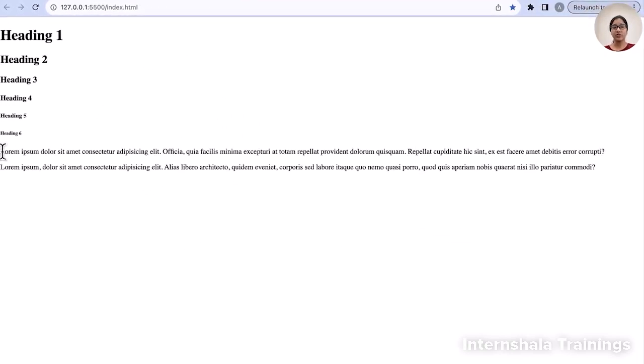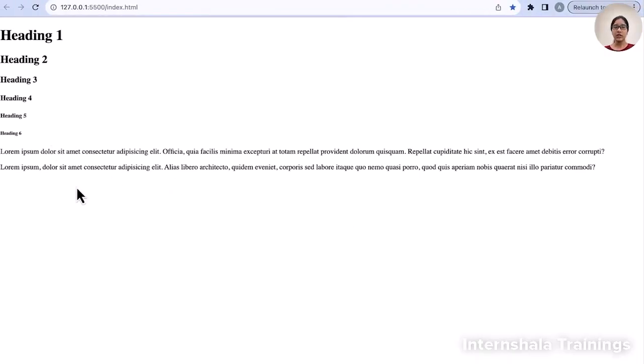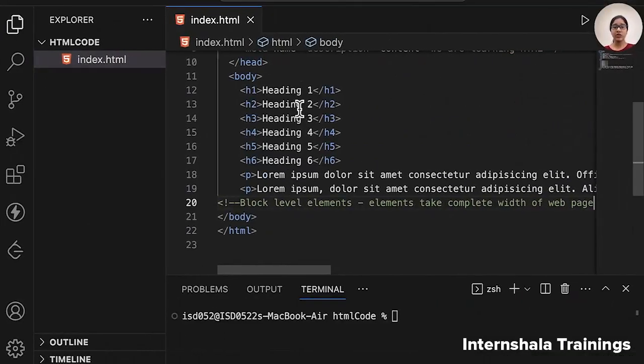Similarly, paragraph. This paragraph has taken the complete width of the web page. And now if I'm putting another paragraph, it will always start with a new line. That means headings and paragraphs are block level elements which take the complete width of the web page. And any new heading, any new paragraph, they start with a new line. So this is how you can use headings and paragraphs to structure your web page.